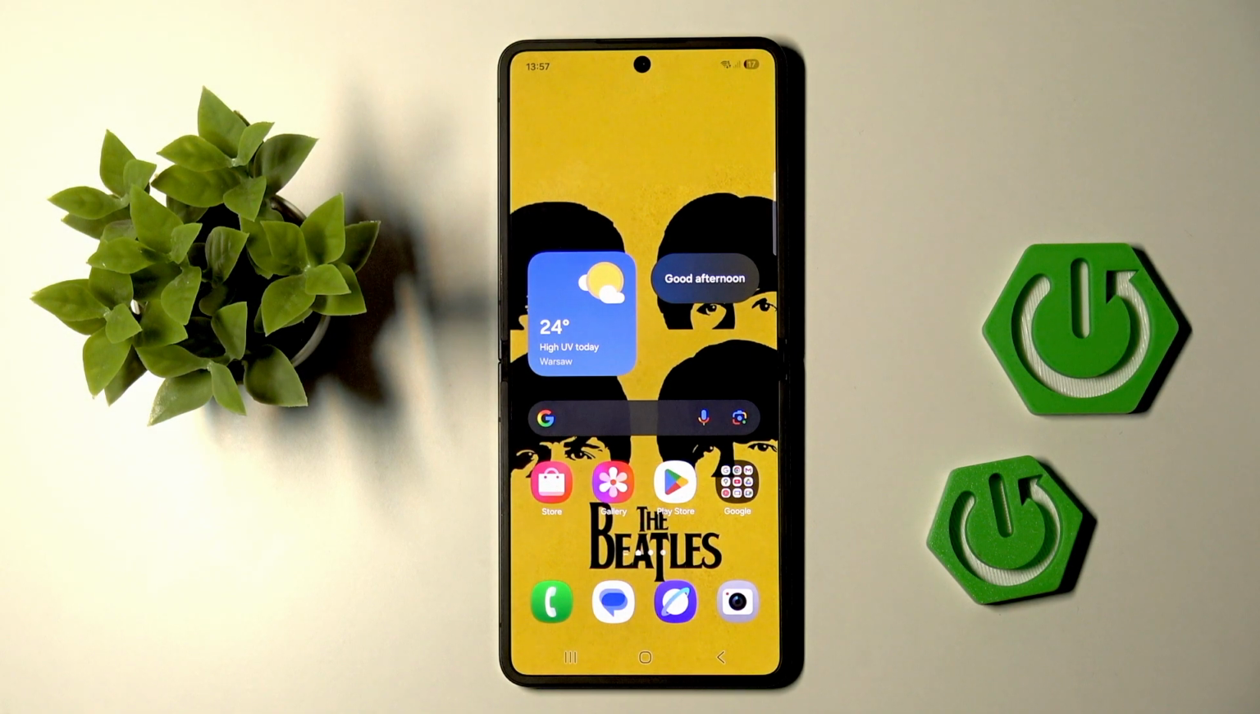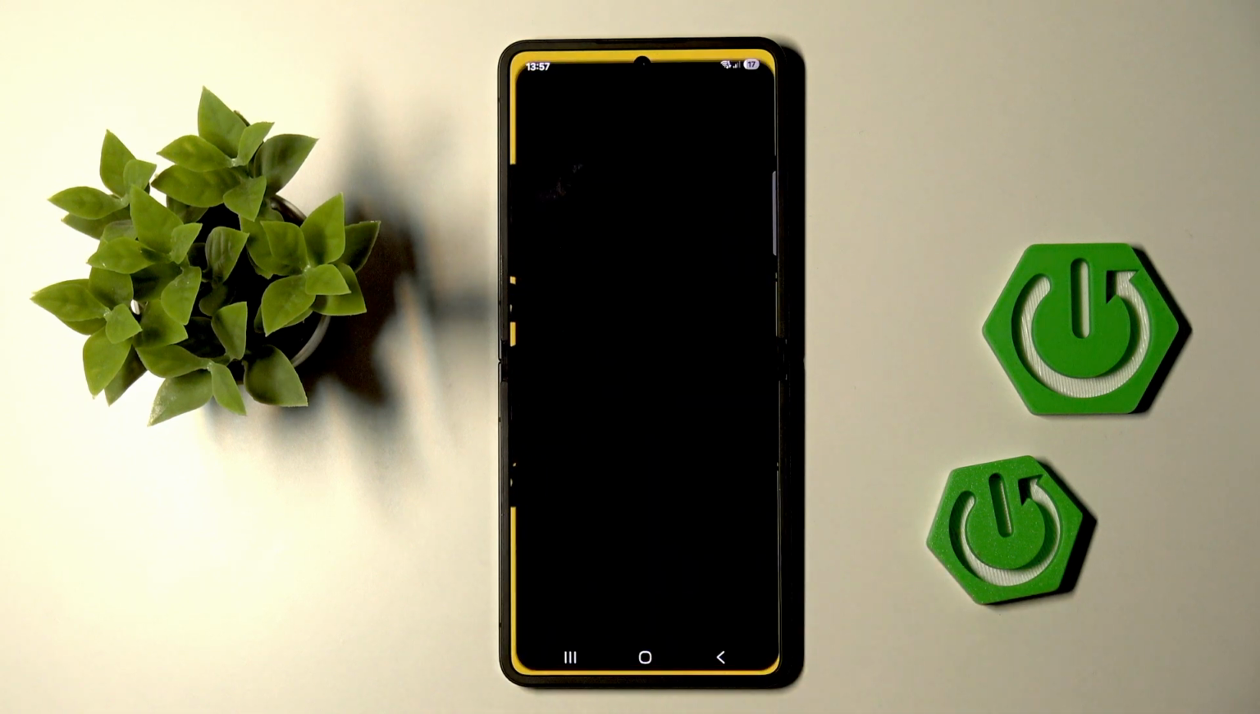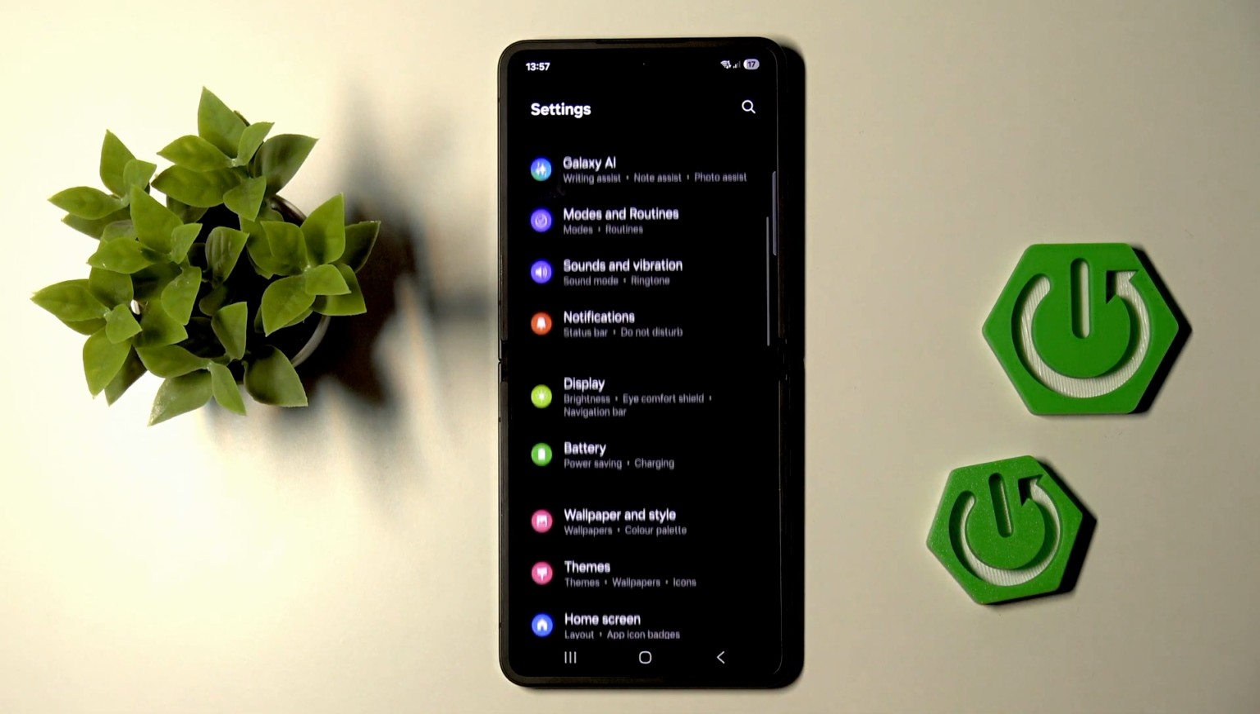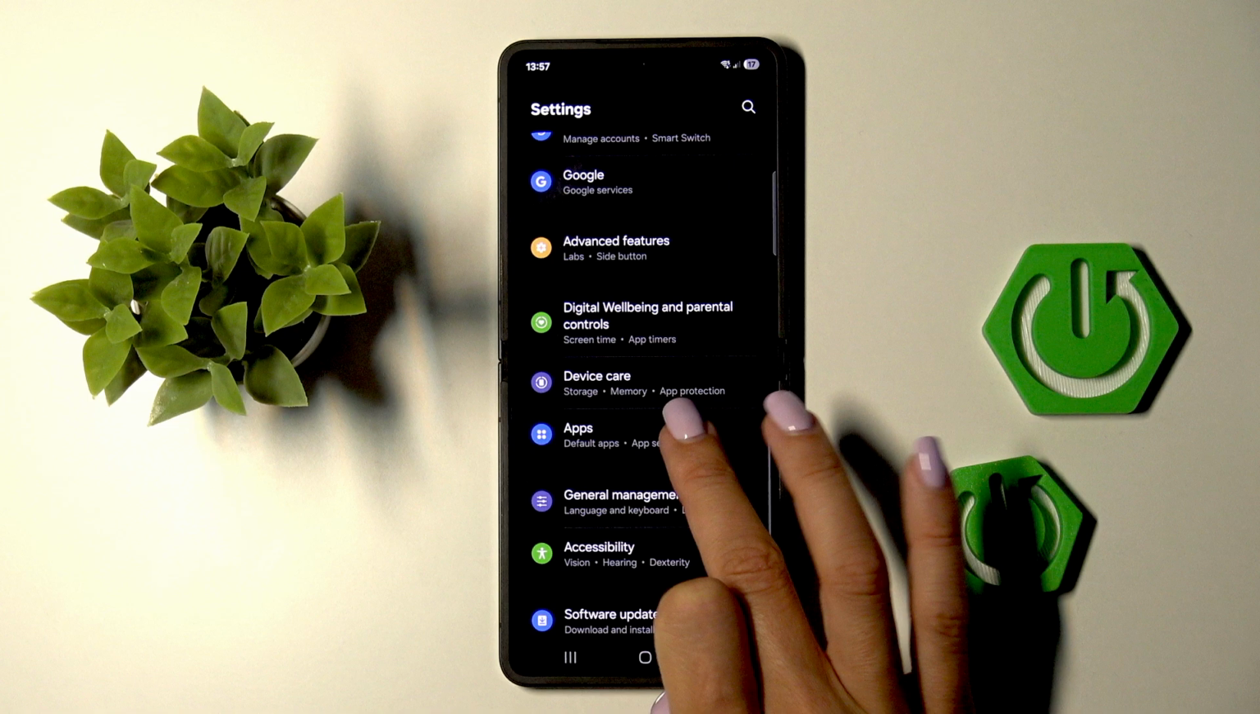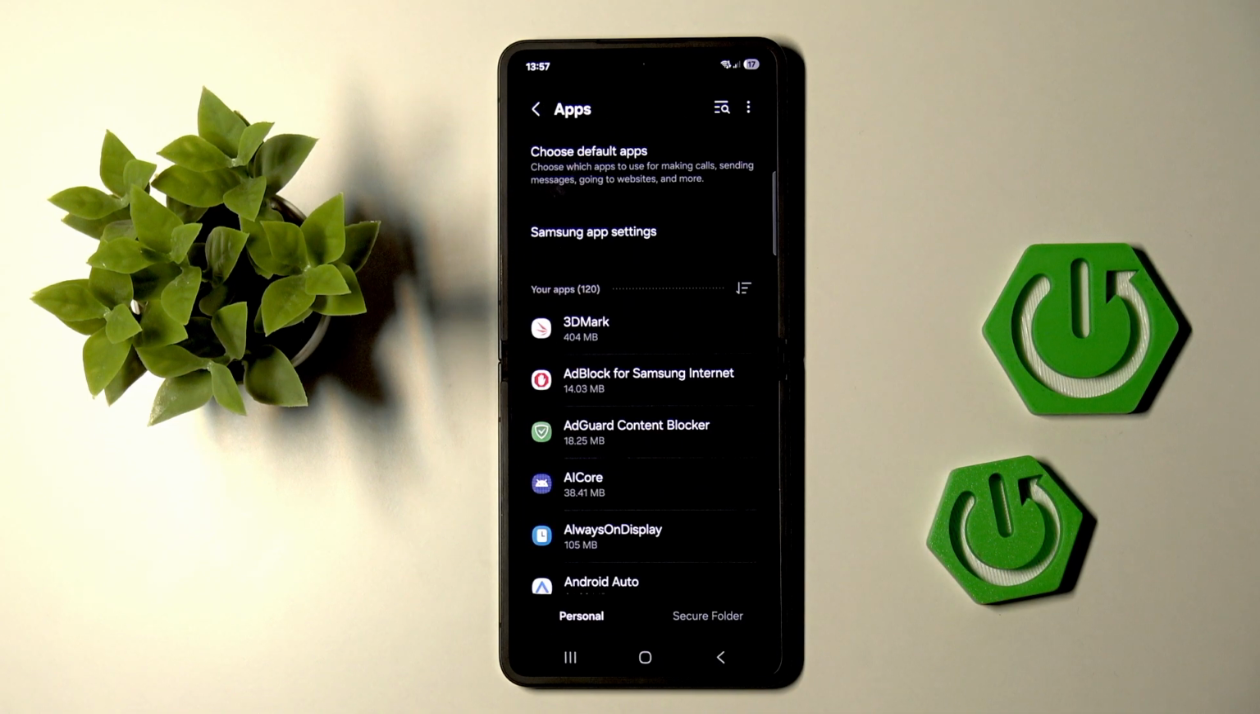So if you have some issues with a particular app, if it's not working properly, let's start with opening the settings, then find and select apps. Here we've got them. Choose the app that is not responding.